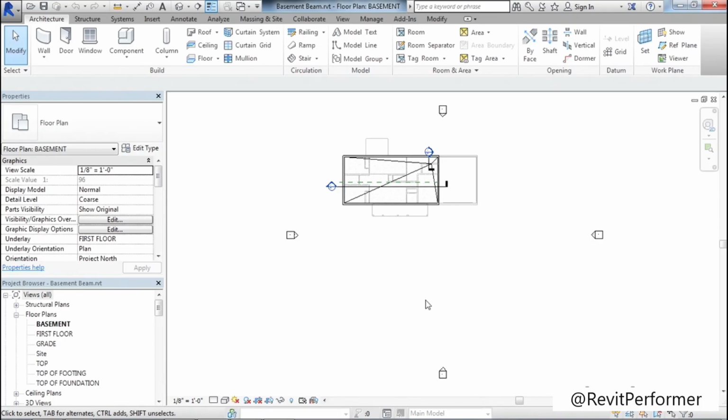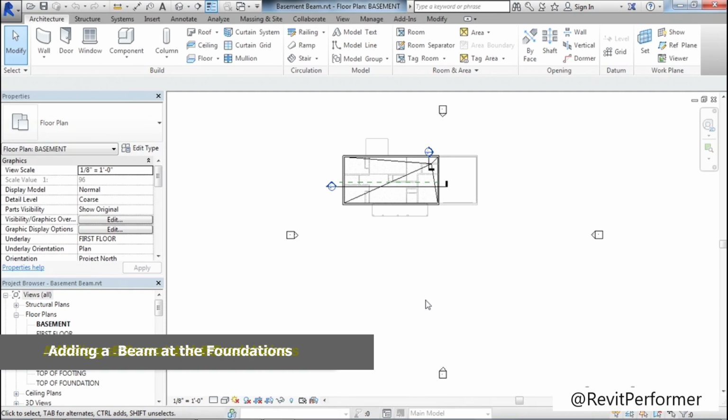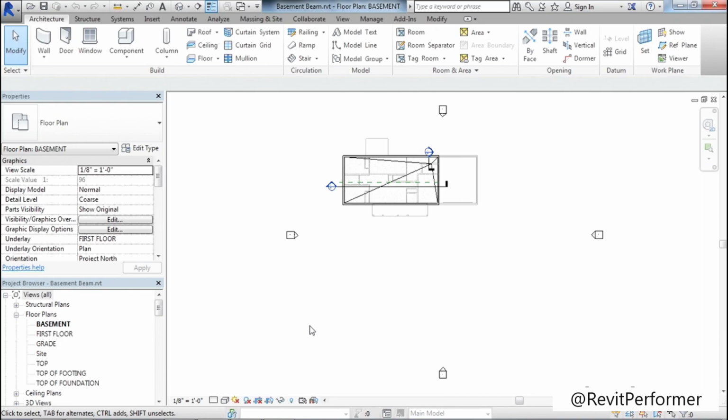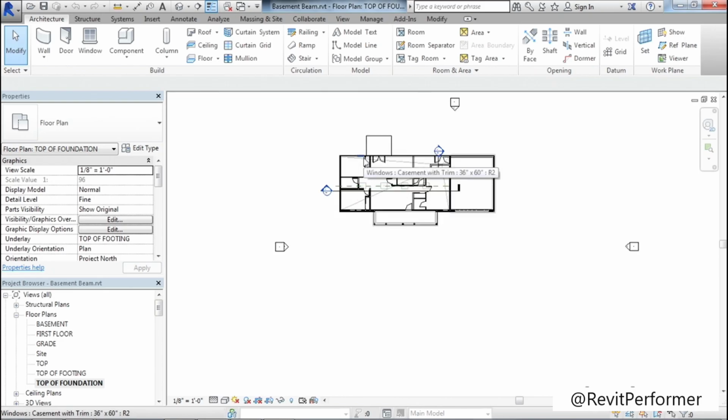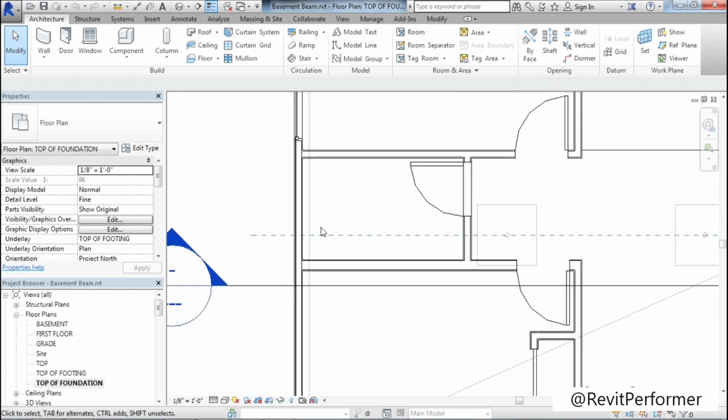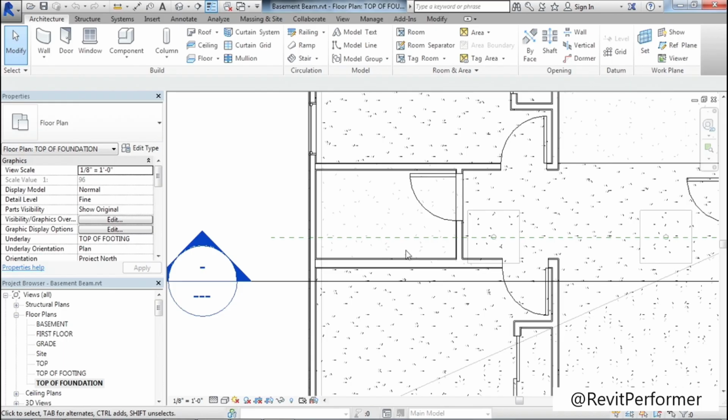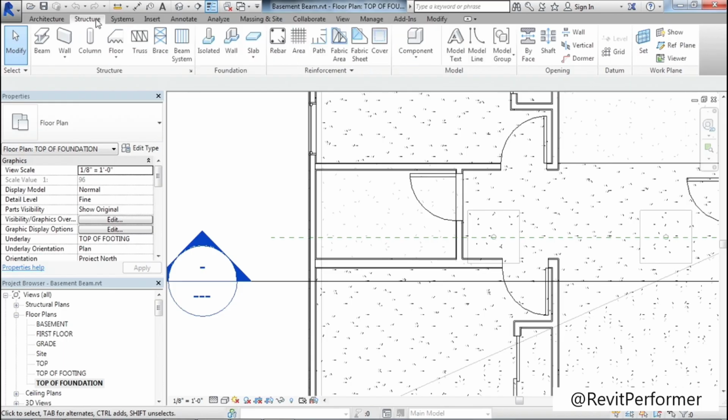Let's place a beam that will be at the top of foundation level, and the purpose of this beam will be to support the first floor up above. Since this beam will be at the top of foundation level, we need to go to the top of foundation floor plan. Under the project browser and floor plans, double-click on top of foundation. Then zoom in to the left-hand side of our floor plan, where we have the green dashed line that will be the center of our beam. Now select on the Structure tab of the ribbon and then click on Beam.